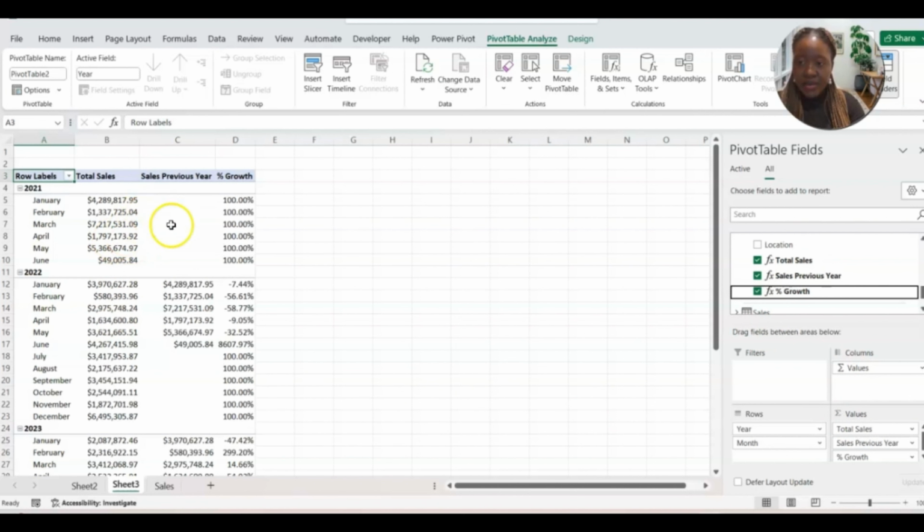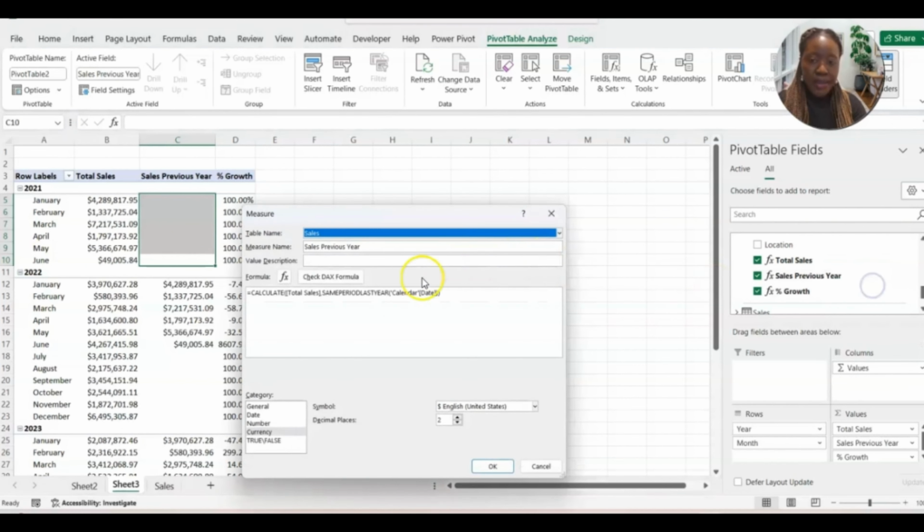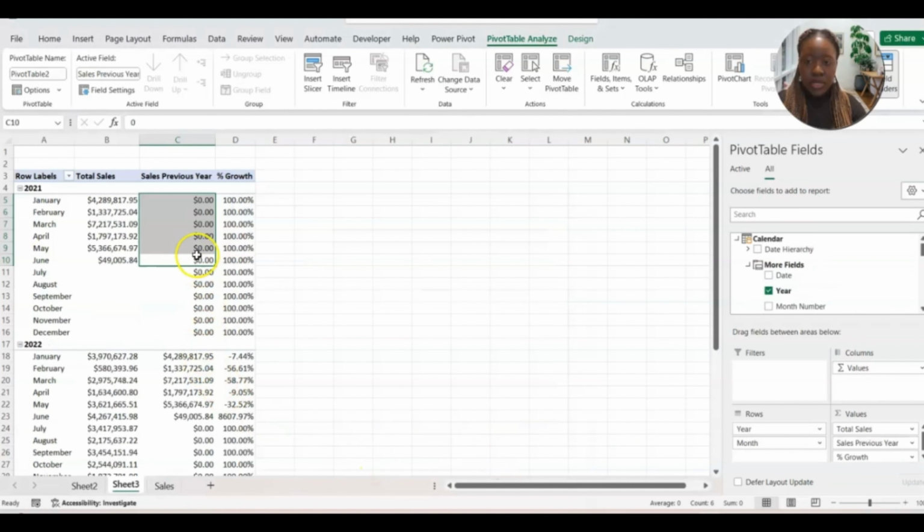Okay, we can see here that we do not have any data for our previous year. If we wanted to replace it with a 0 instead of saying a blank, because all our data only has from 2021, so there's no previous year for this. So if we don't want a blank, we can come here for previous year and just right click. Let's edit the measure real quick. Like instead of blank, let's just say plus 0. So now we'll see a 0 here, just so we can see everything.